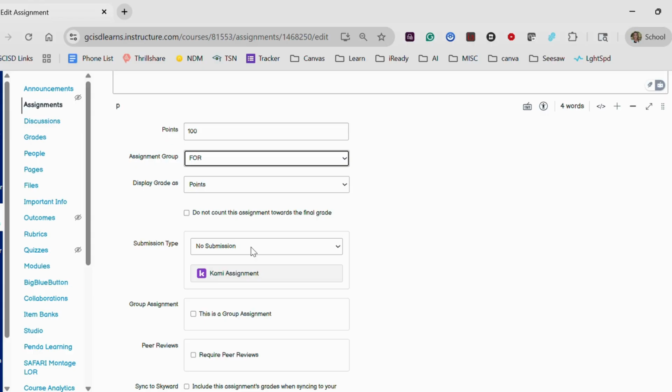What no submission would mean is that it would show up as a to-do item and an item on the student's calendar depending on what view you're in, but they don't turn something in to you physically. It just means it's going to show up, it's going to be a reminder on their calendar. It is for them to do something, but it is not for them to turn in something. It could be to present in front of class. They're not submitting anything through Canvas.